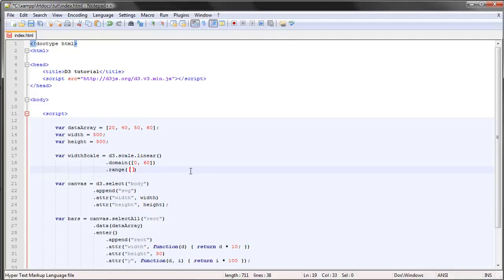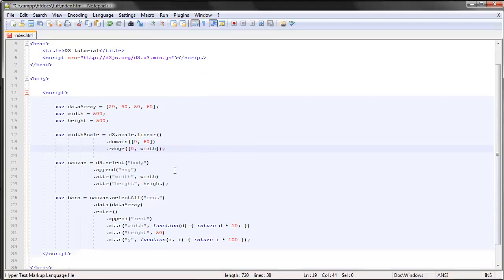So 0 should still be 0, but the maximum value should never exceed 500. So let's set the maximum value here to correspond to the width of our container. Now we can actually make use of our newly created variable right here, and finish this off with a semicolon.